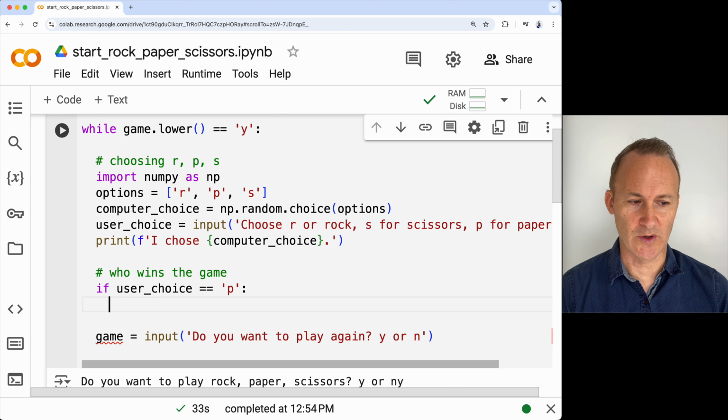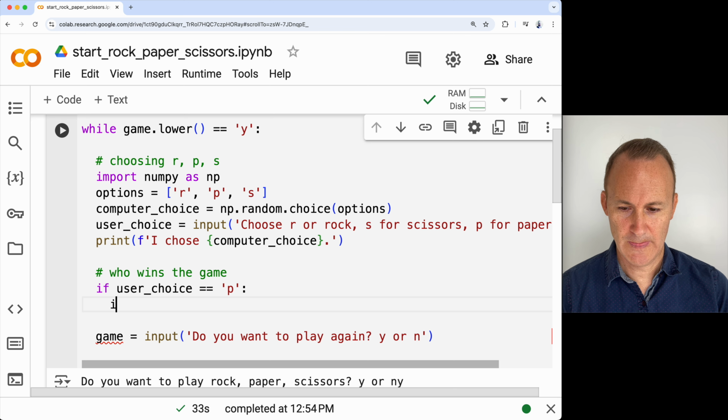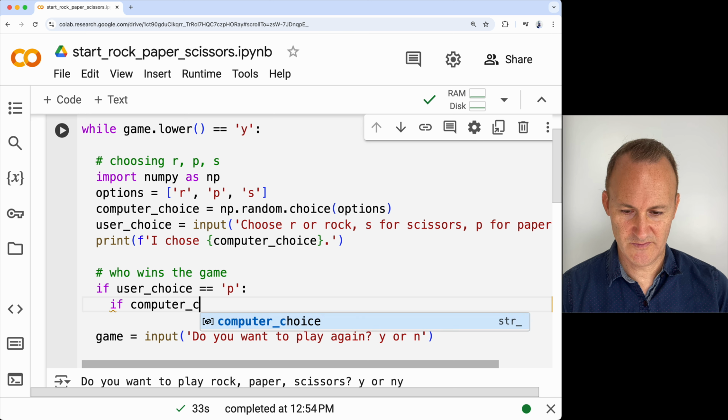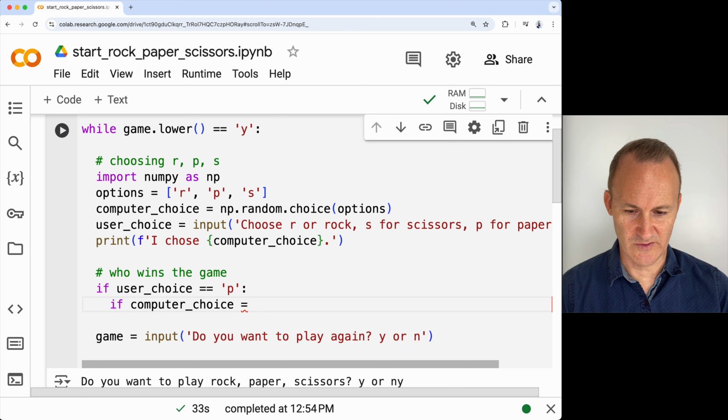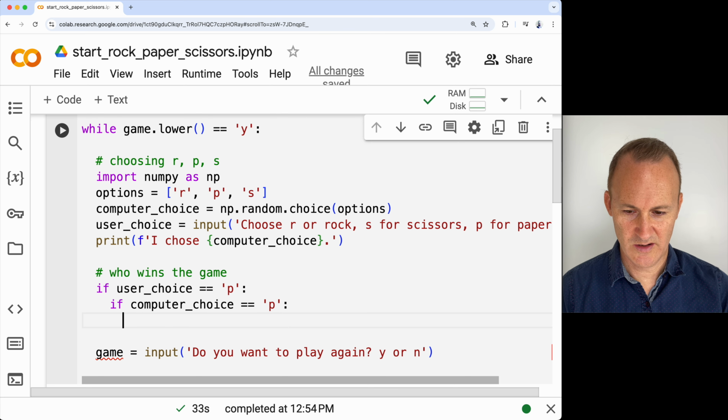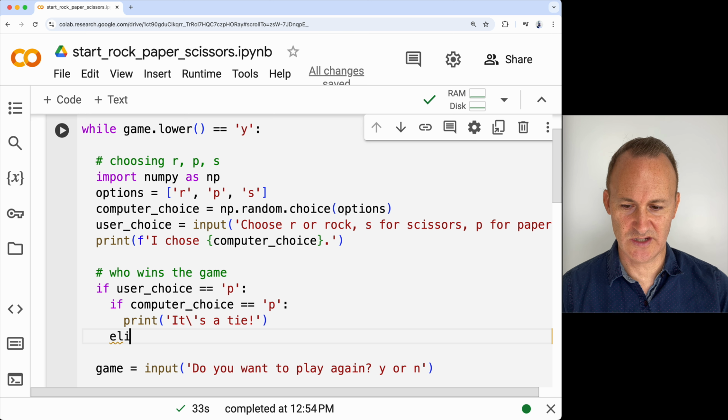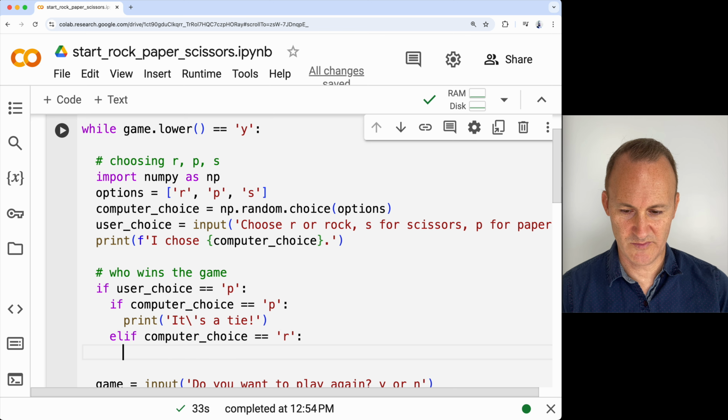Okay, well, we've got to check what the computer choices are, right? So if computer choice is equivalent to, and we pick one, let's say paper, what do we do? We can print out, it's a tie. Now we can do an elif. These are all inside of the one choice. Elif computer choice, what else might it choose? Rock. In this case, got my colon, press return.